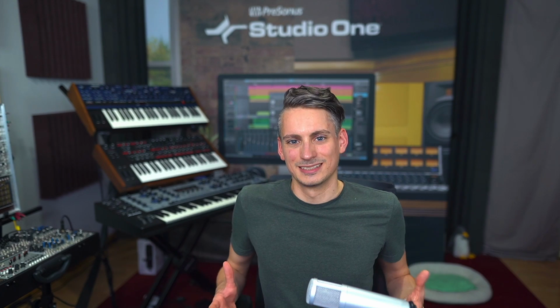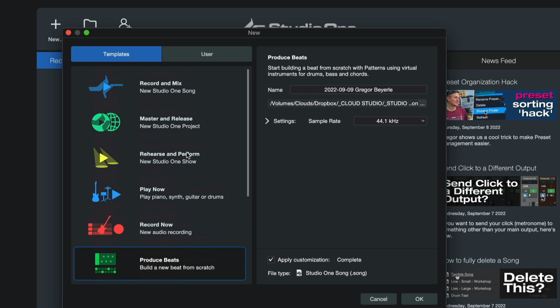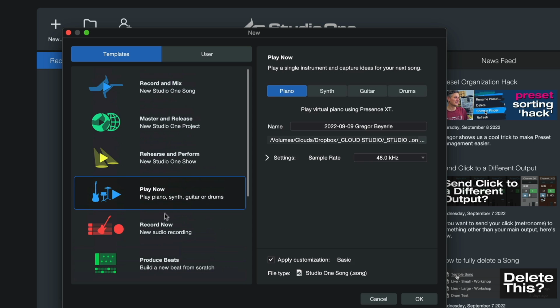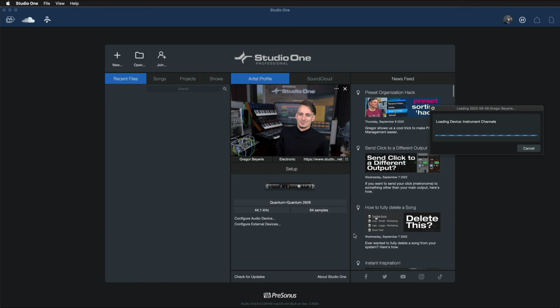But what I especially enjoy is that smart templates approach Studio One from a different premise, from a question: what do you want to do today? So if I'm saying I just want to record a couple of audio tracks, or maybe I just want to play a single instrument, I just have a melody idea and I need to record it as fast as possible before it's gone. Then just select the Play Now template, choose the instrument that you want to play. So in my case, I'm going to go for the synthesizer, hit OK, and start playing.